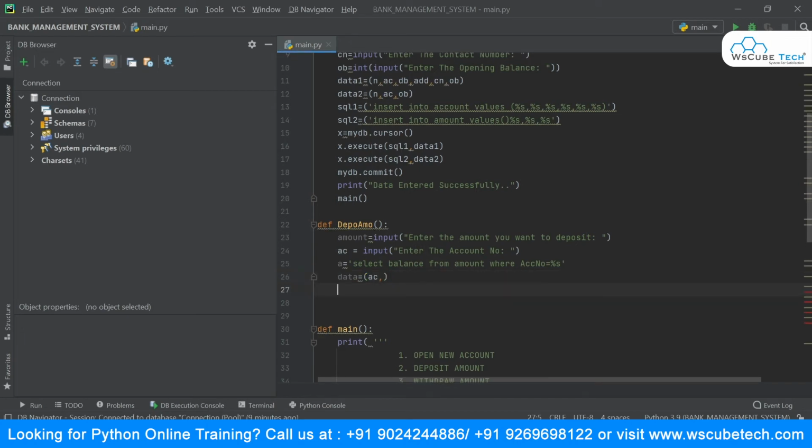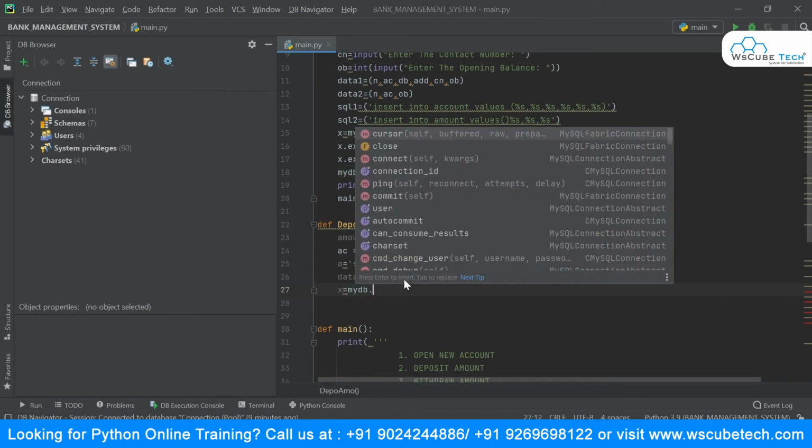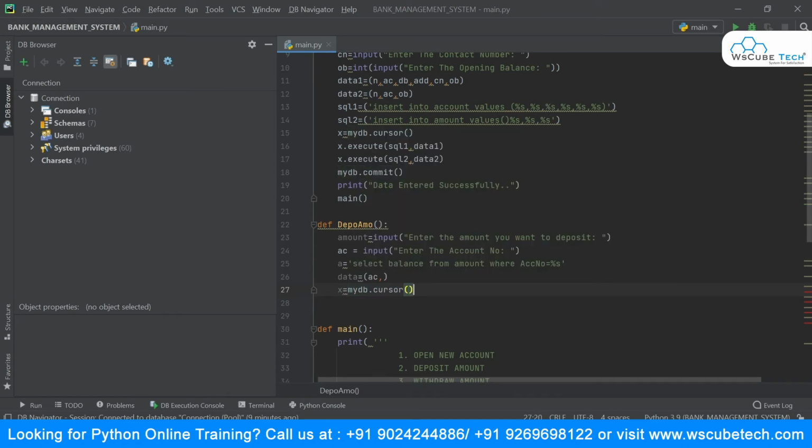Okay, what I want to do over here is create the cursor object. So I will say x is equal to mydb dot cursor, and once I have gained the cursor object, I can simply say x dot execute, and inside this I want to execute my query as well as the data. So what I'm going to do is execute this particular query with the respective data. So I'm just executing that query by making use of the execute method over here.